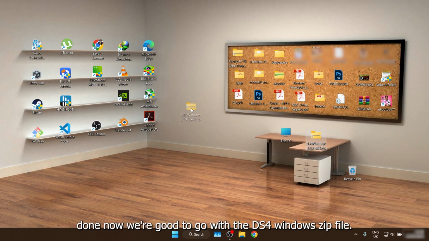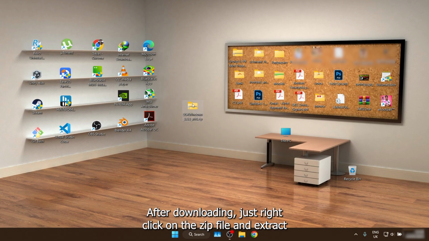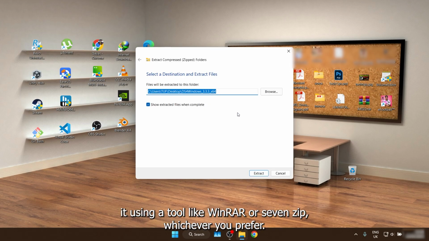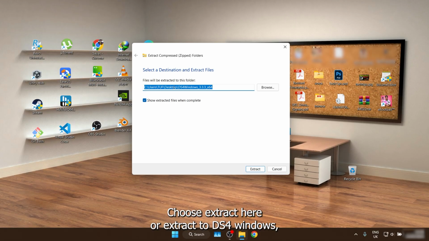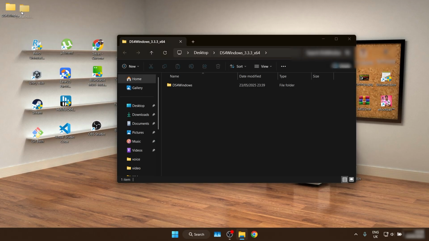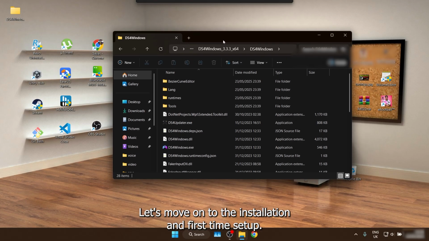Once that's done, now we're good to go with the DS4Windows zip file. After downloading, just right-click on the zip file and extract it using a tool like WinRAR or 7-Zip, whichever you prefer. Choose Extract here or Extract to DS4Windows, and you'll see a new folder with all the DS4Windows files inside. Alright, that's the prep work done, let's move on to the installation and first-time setup.